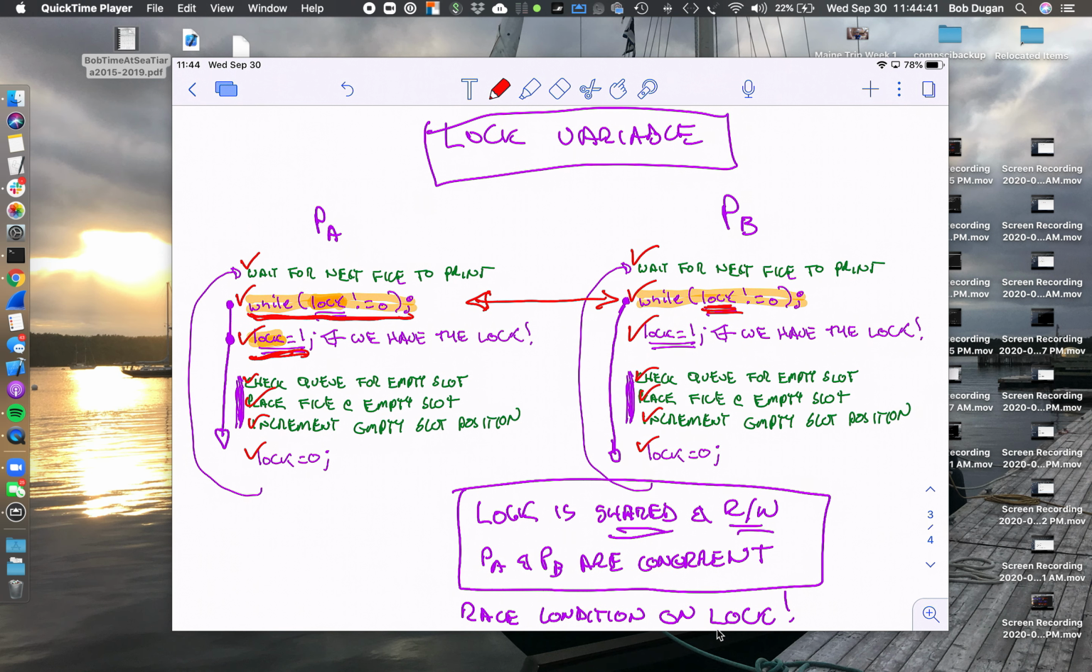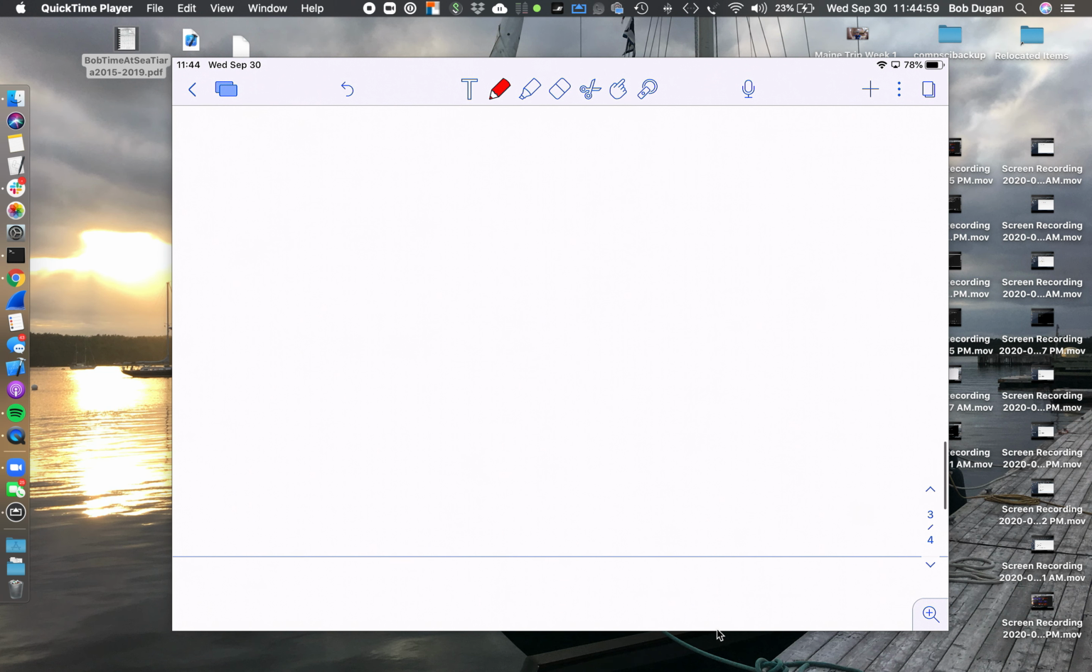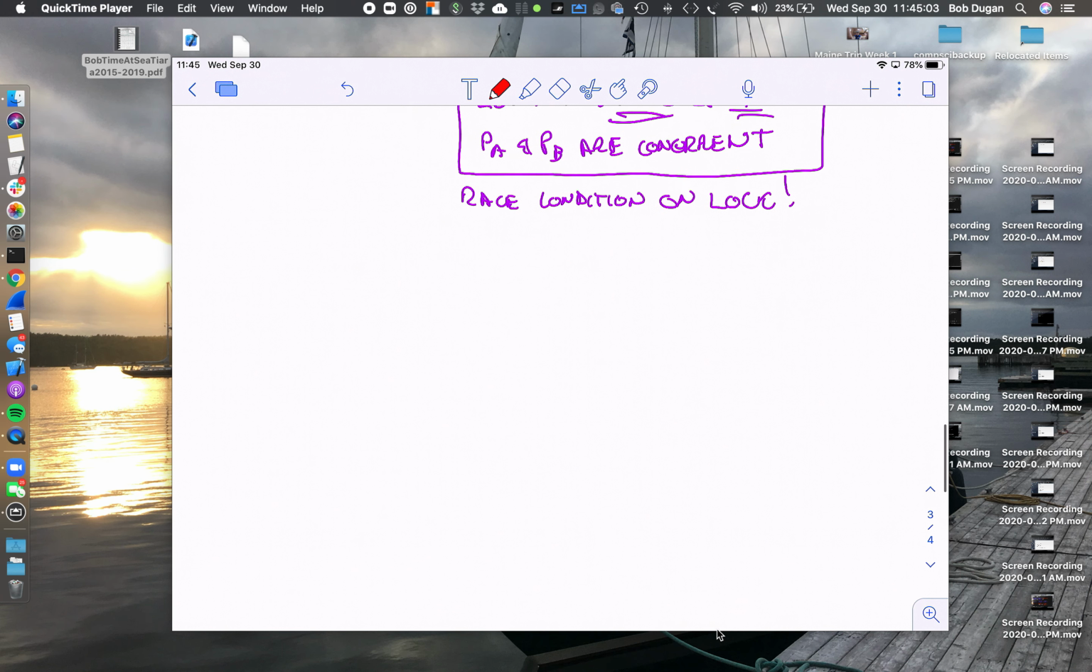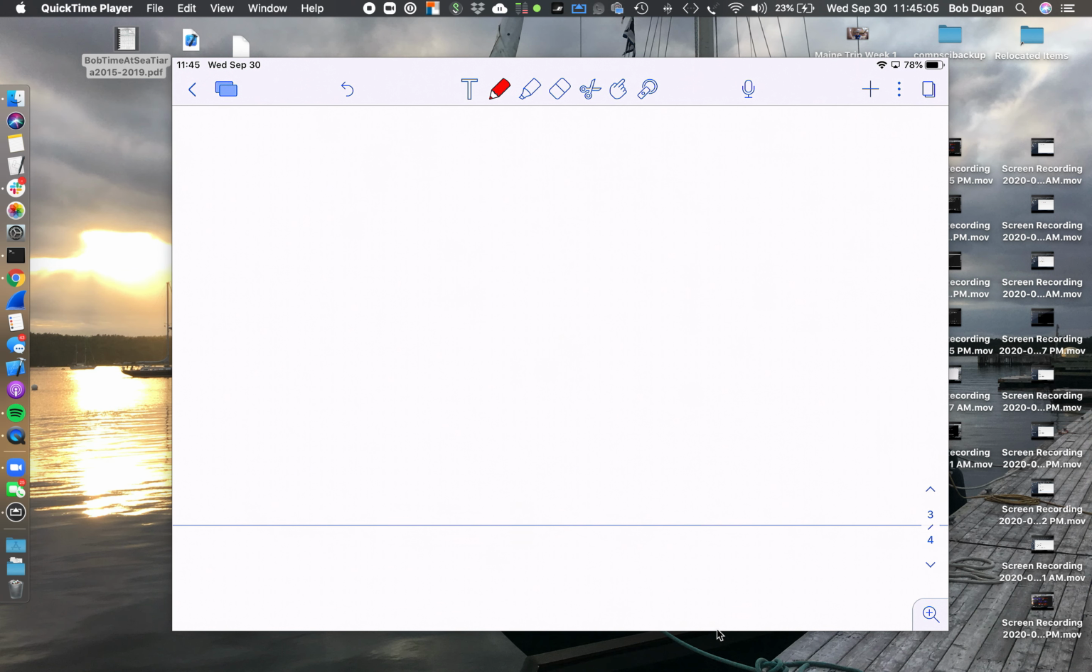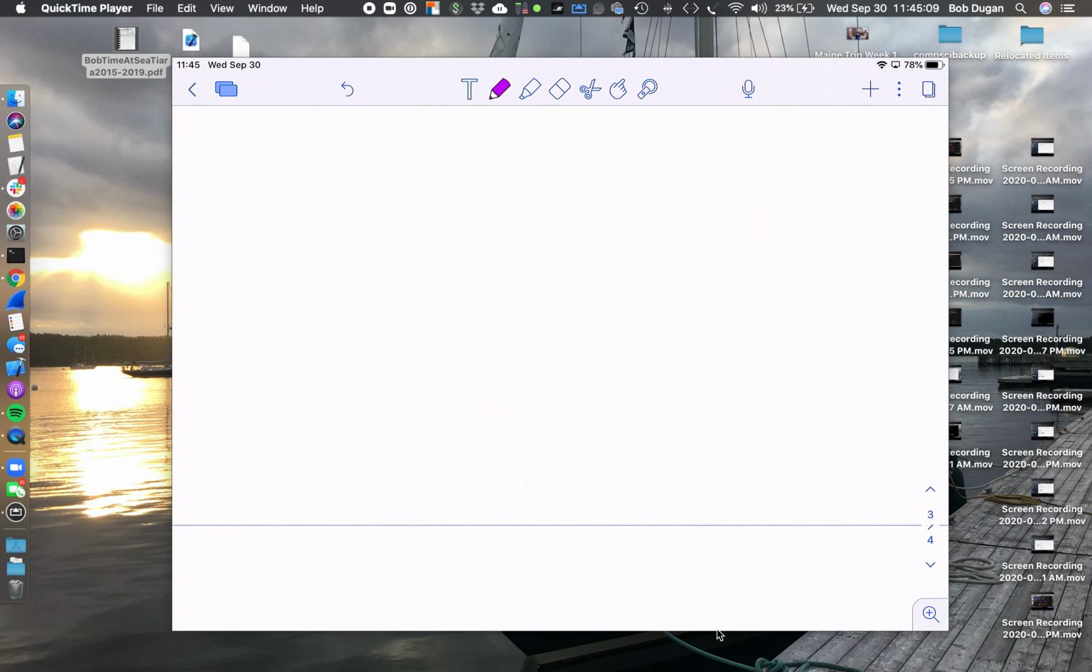So how can we do a better job? Well, we can do a better job by getting some support in the hardware for actually doing a lock. All right. And so the way we do that is through something called the test and set lock instruction.